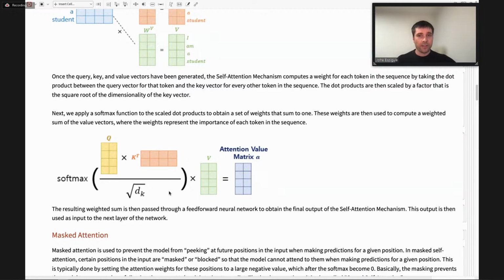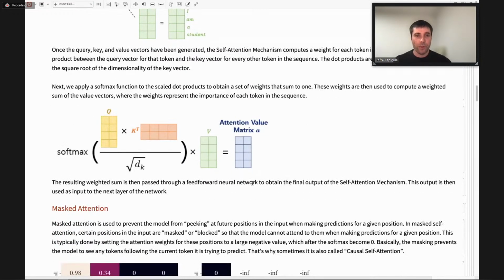And then there is a softmax function applied to the scaled dot product to obtain a set of weights that sum to 1. And these weights are then used to compute the weighted sum of the value vectors here, which represents the importance of each token in the sequence. And we will obtain this attention value matrix.